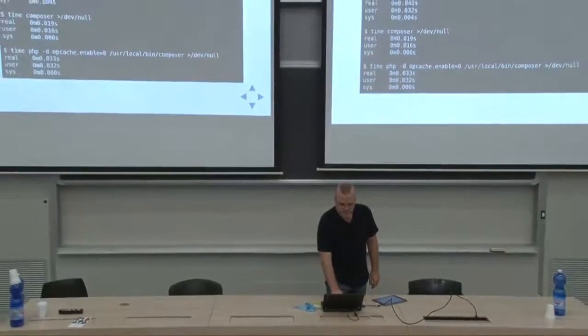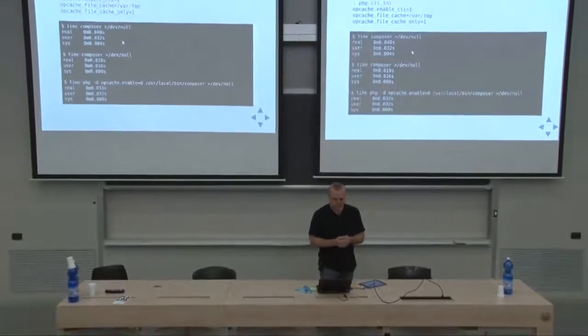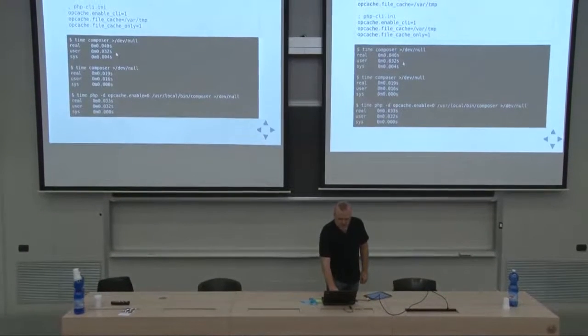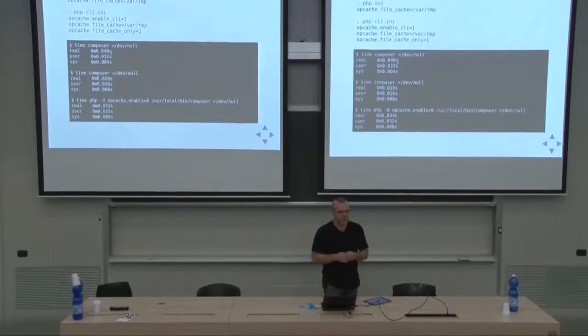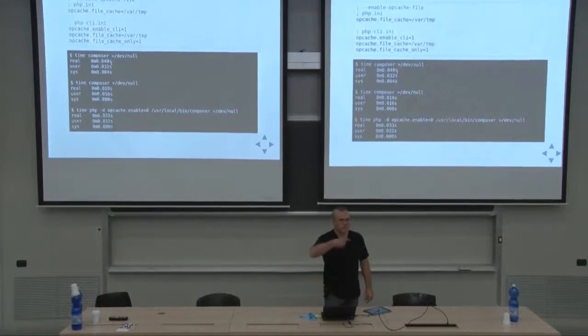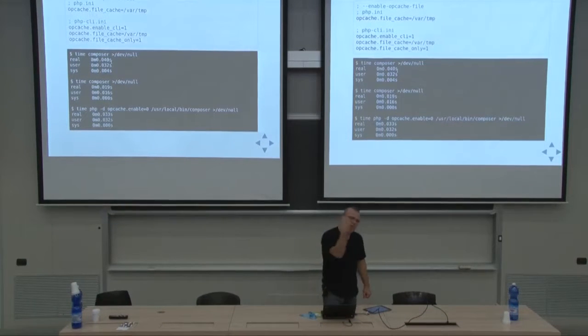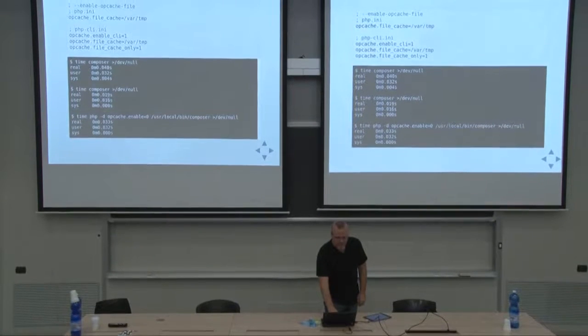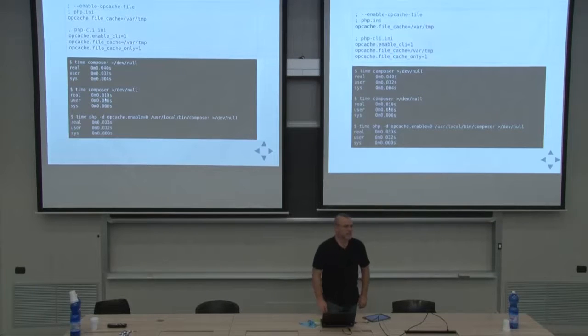A very popular CLI script is Composer. So in this case, I've turned it on for Composer. And you can see running Composer takes about 40 milliseconds the first time. And that's when it's writing in the parsed files to disk. Then the second time I run it, it takes 19 milliseconds instead. So it's a little bit more than twice as fast.